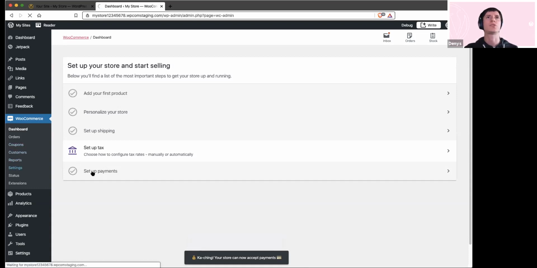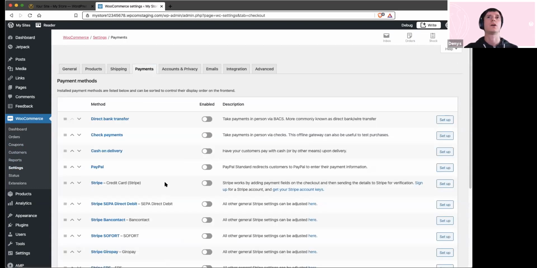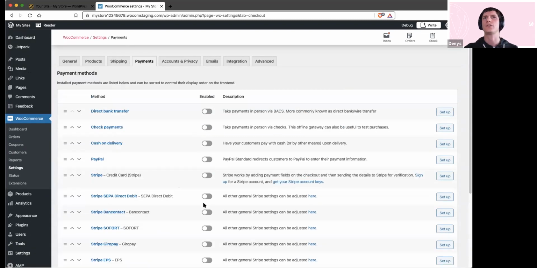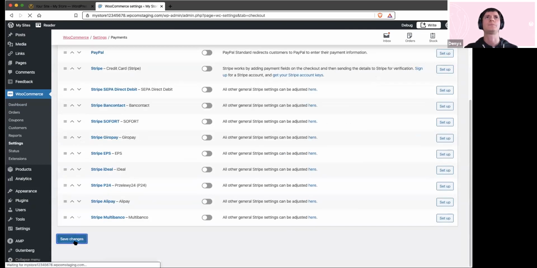And I would go to settings, just to check that my payment options are added. So I can see that Stripe added a lot of those. I just need to activate those. But since it requires a little bit of time to set up the actual Stripe account, let me do a quick thing. I will accept cash on delivery as a payment option, and I will save that.